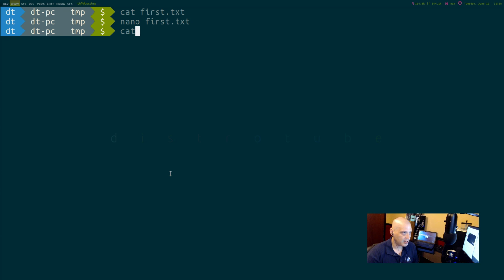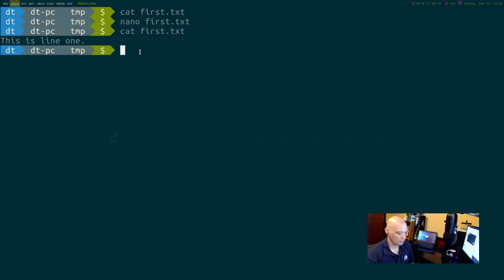Now I could type cat first.txt, but you know what I could do? Your shell remembers the commands you previously typed. The arrow keys. Hit the up arrow key. You see all these commands I previously typed? I'm just going to go back to cat first.txt. And there you go. You see, this is line 1. So it spits out what I wrote to that file.